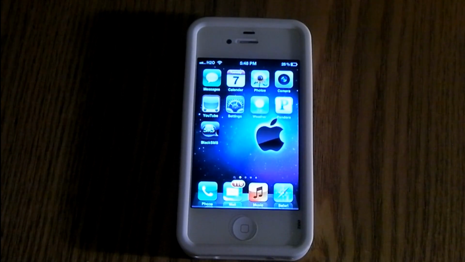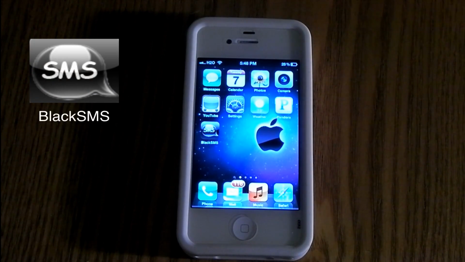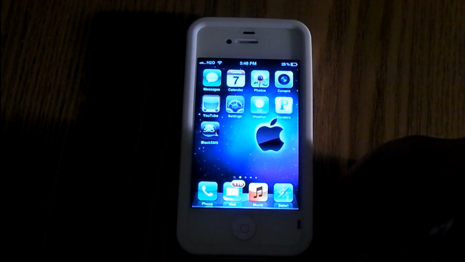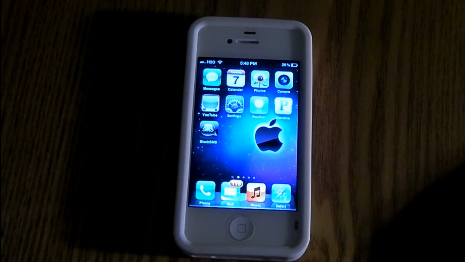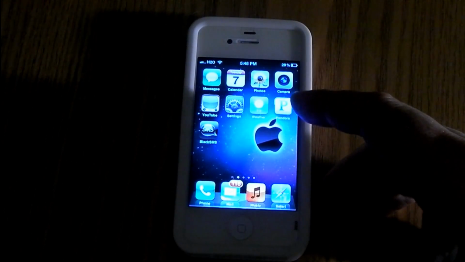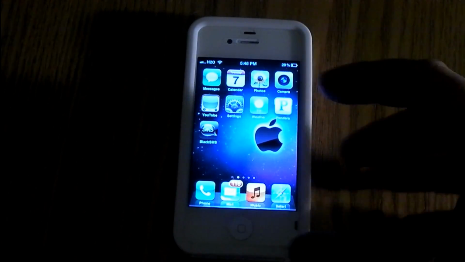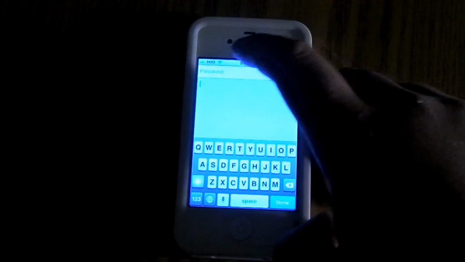It is called BlackSMS, available in the App Store for 99 cents. Basically, what this does is it takes your text messages and encrypts them, and it turns them into a black bubble, and I'll show you here.